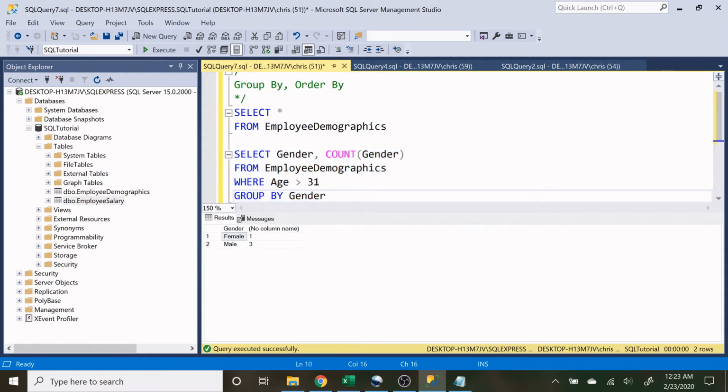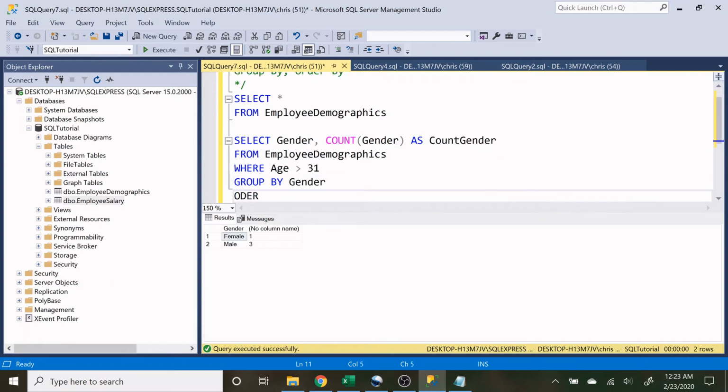I'll do it down here really quick for demonstration, but I am eventually going to come up here and use it because I think it'll be a little bit better. To completely round out this query down here, let me give this a name. Let's do count of gender. And then let's come down here and order by count gender. And when we run that, it's going to do 1, 3.